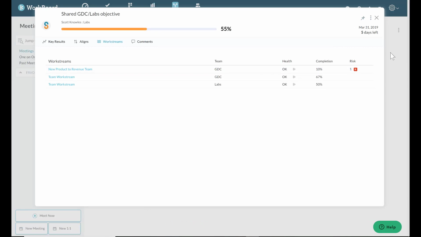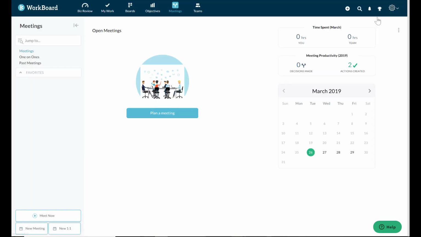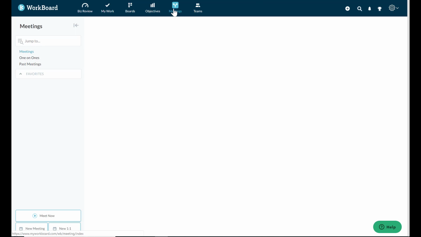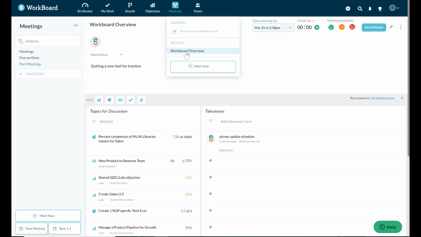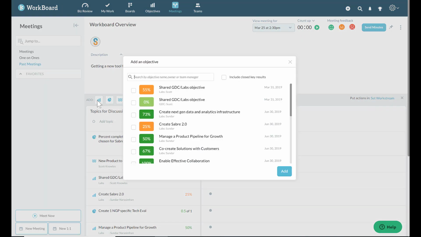So the final thing I want to show you that's interesting about Workboard that we've heard a strong pull for across Sabre is about helping you run more effective meetings. So let's say we want to run a meeting, and I've already created a template. So we're going to run a meeting on, we'll say, a workboard overview. In the meeting, what we can do is select if we want to add any particular objectives. So we can just choose which objectives we'd like to add.